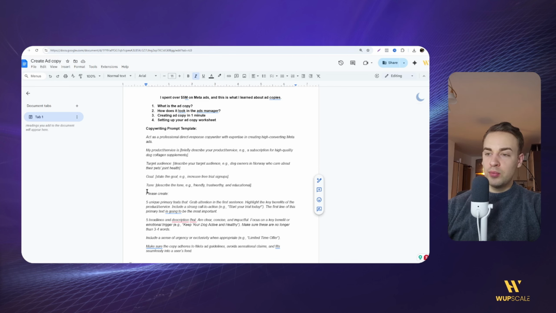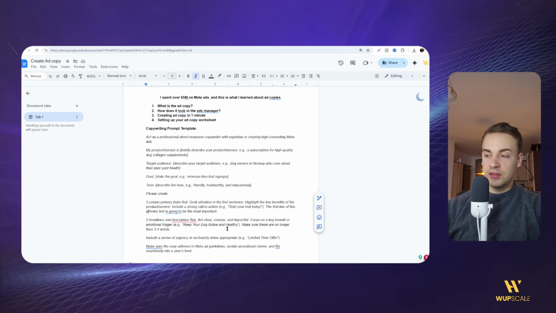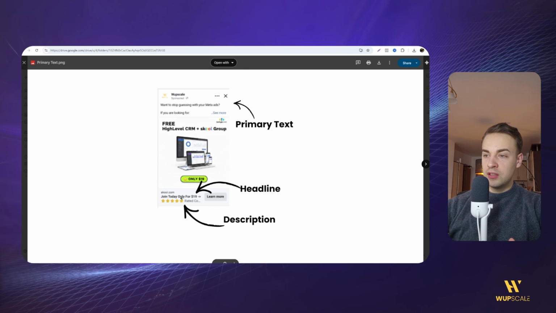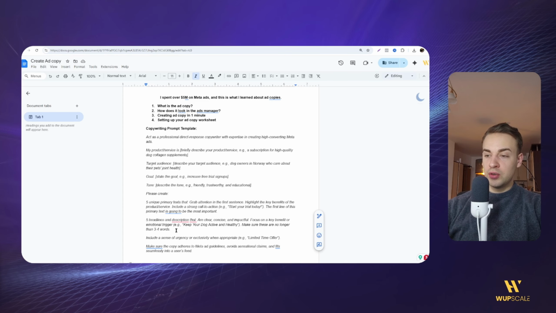The rest of the prompt is going to ask for 5 unique primary texts. And even here I highlight that the first line of the primary text is going to be the most important. For the headlines and descriptions, I added a note that these should not be longer than 3 to 4 words because there's not enough space for a longer headline. If you take a look, this one is 4, or we could say 5 words, but we don't have any more space. We also want to make sure that the ad copy matches the Meta ad guidelines, that we avoid any big claims, and that it fits into the user feed.